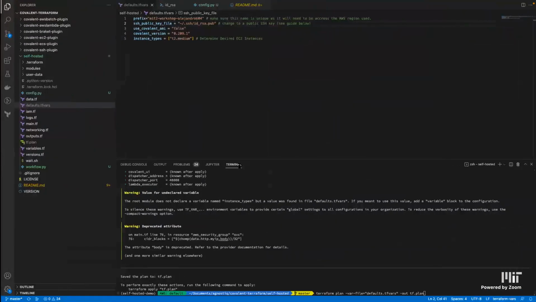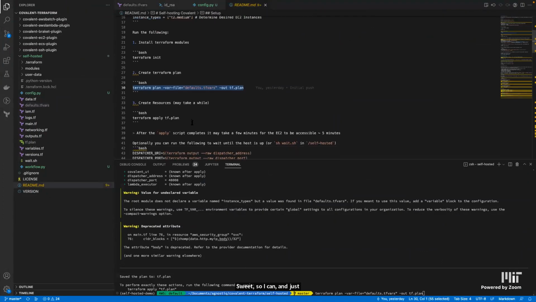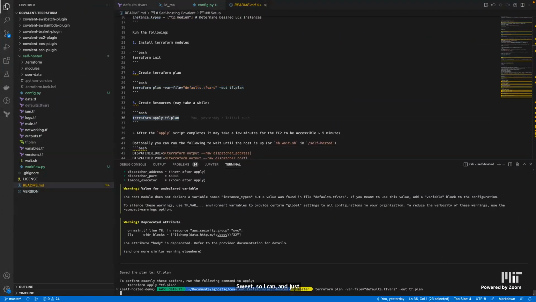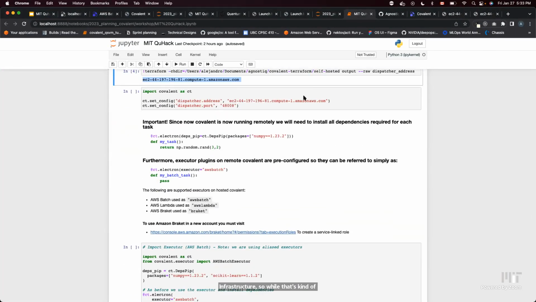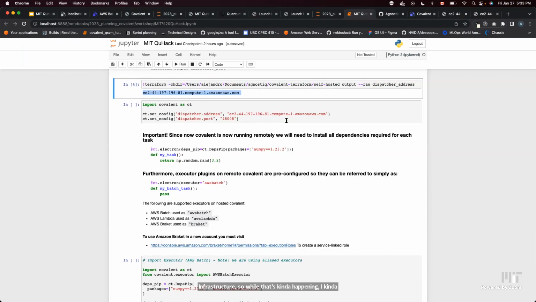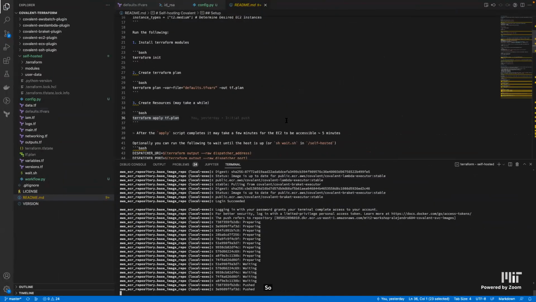Sweet. So I can then just provision all this infrastructure. While that's happening, I'll continue here. This should be creating all the resources here.